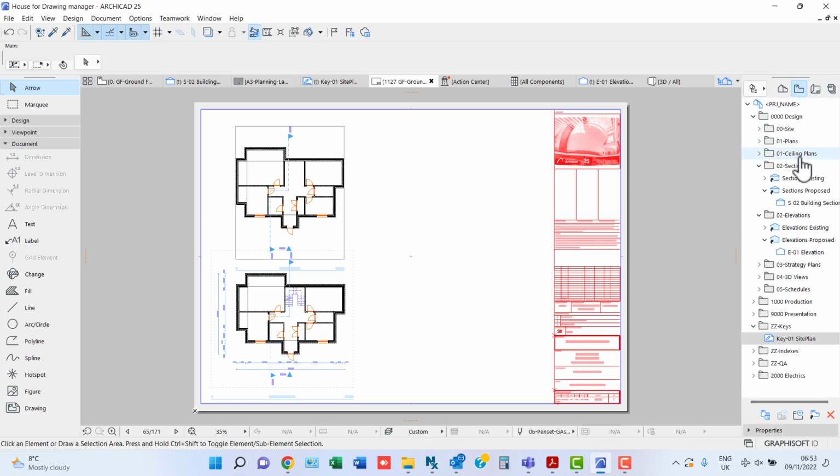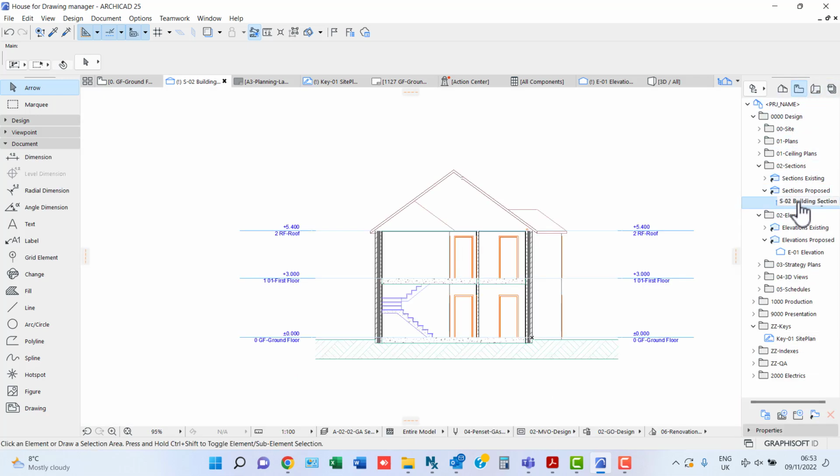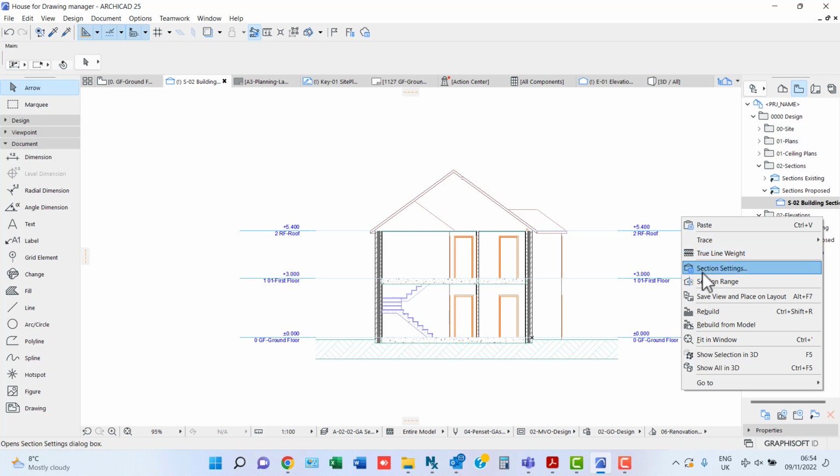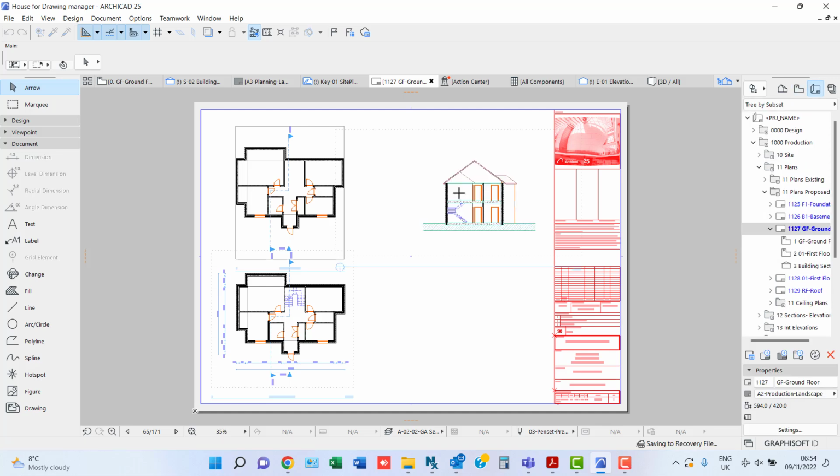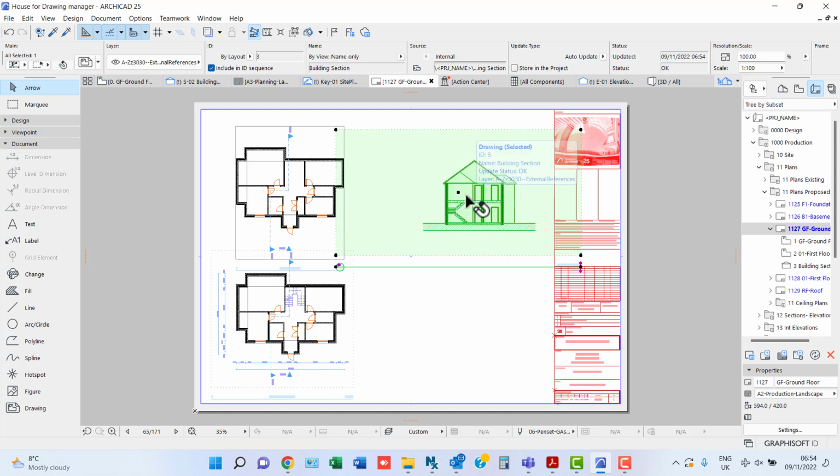Another way is to open a drawing in the view map, right-click and select Save View and place on layout. It will automatically open the last layout sheet and the cursor shape change to crosshairs. You can then place the drawing anywhere on the layout sheet and trim it as necessary.